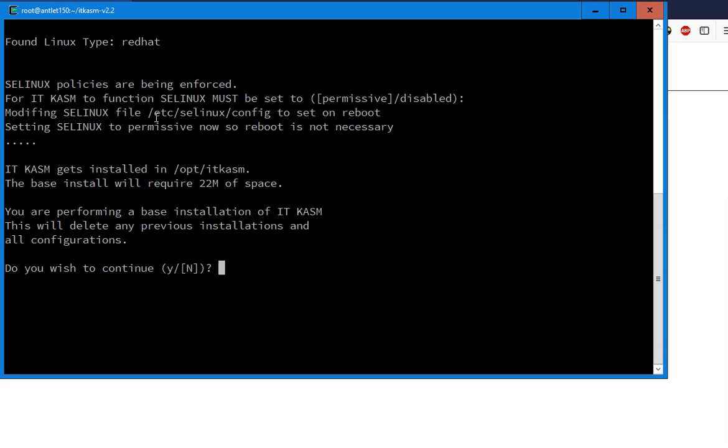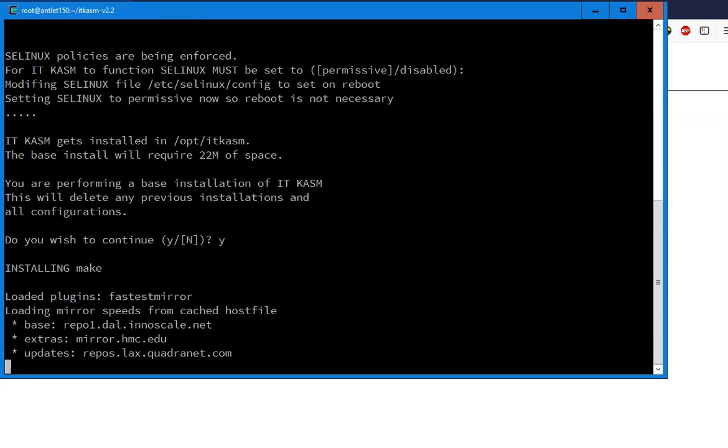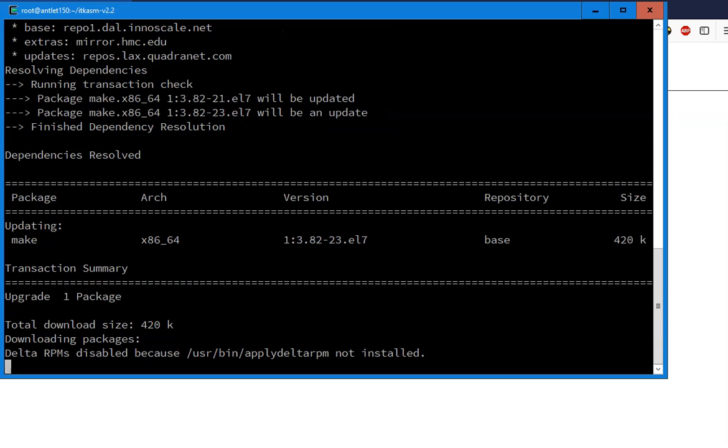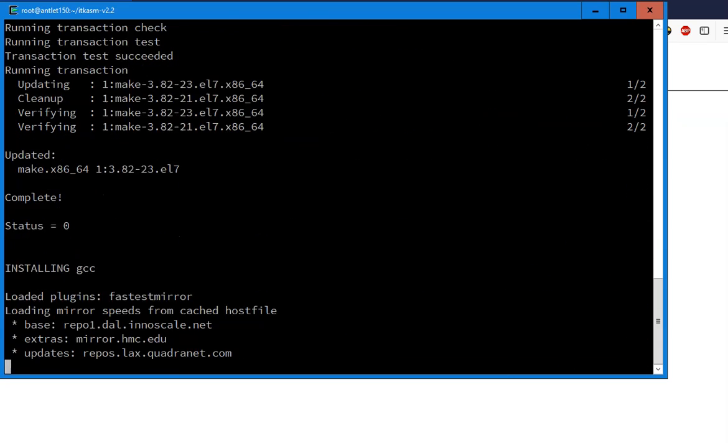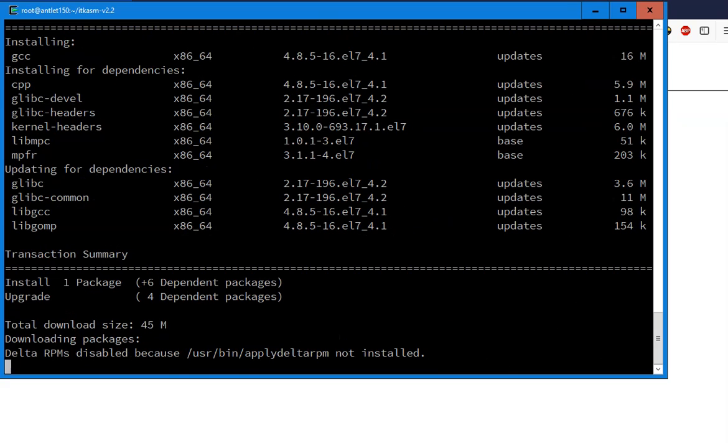And then it's going to let us know that it's going to install into /opt/itkasm, and you're going to need about 22 megs of space. It's going to ask if we want to continue. We'll say yes. And then it goes through and starts installing the packages. Now, in the interest of time, I'm going to stop the video here because this is going to take about 10 minutes. And then I'll come back once it's done.